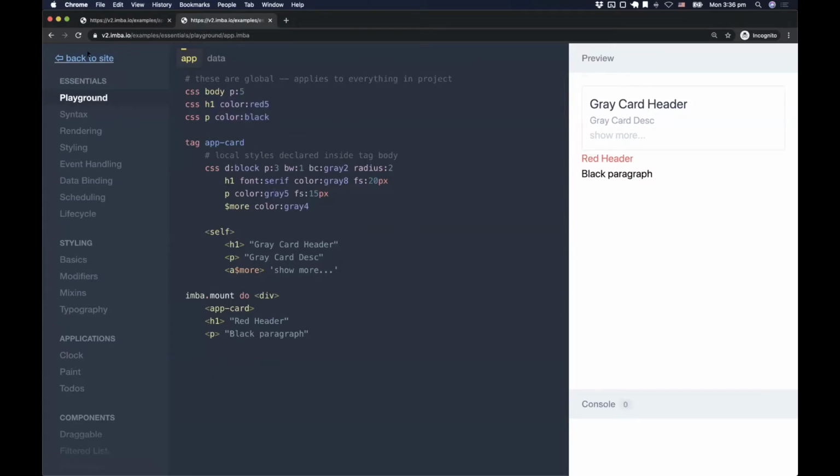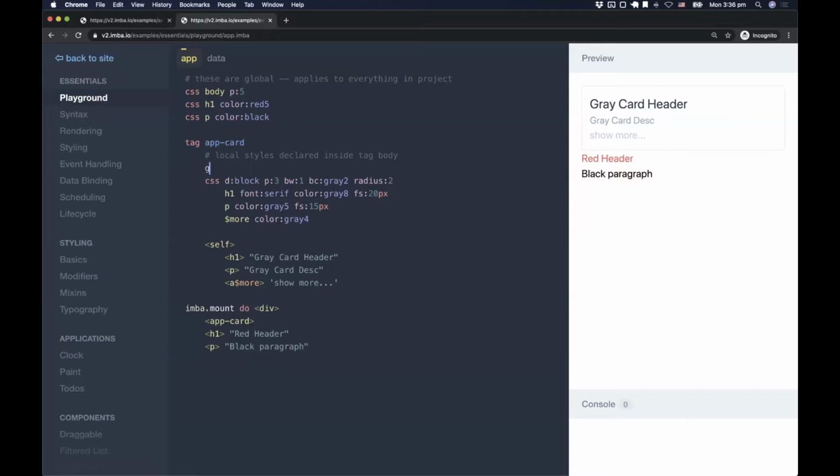I have a question on this. In some instances, it might be helpful to write a style within the component that changes something on the global scope. Is there a way to do that? So we could add a global prefix to the CSS. It would be easy to do.